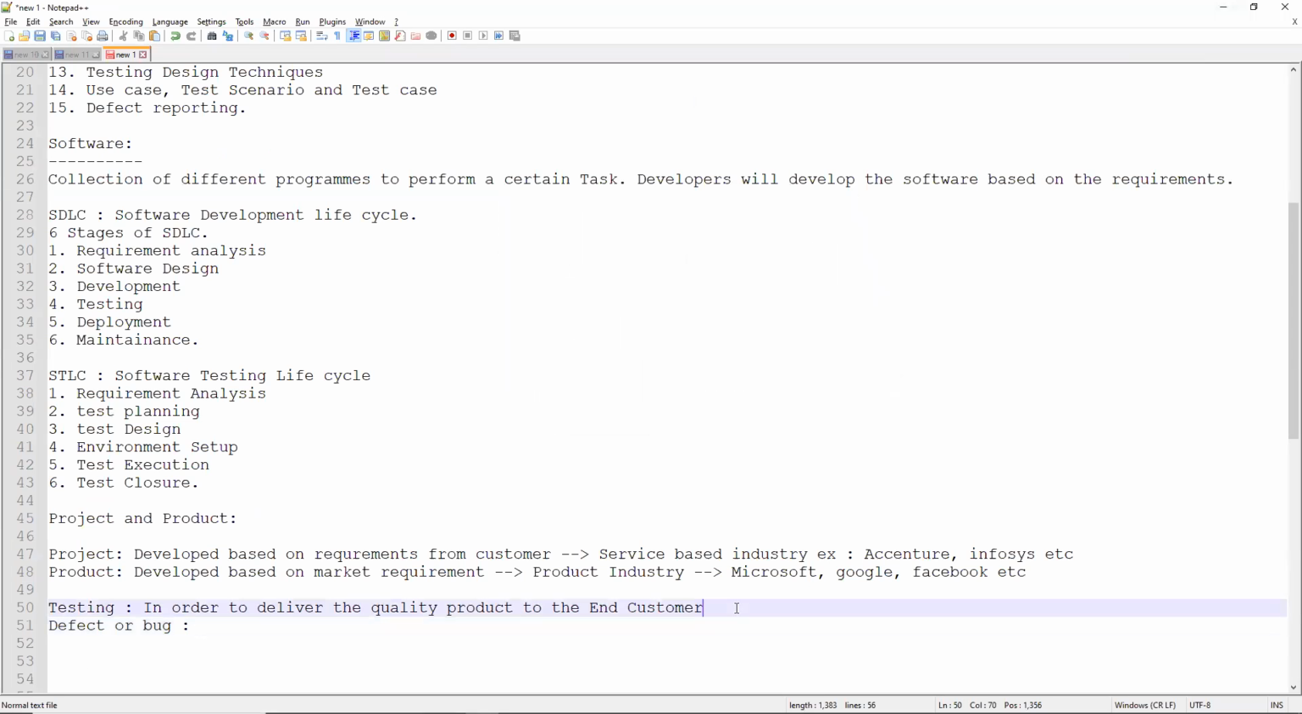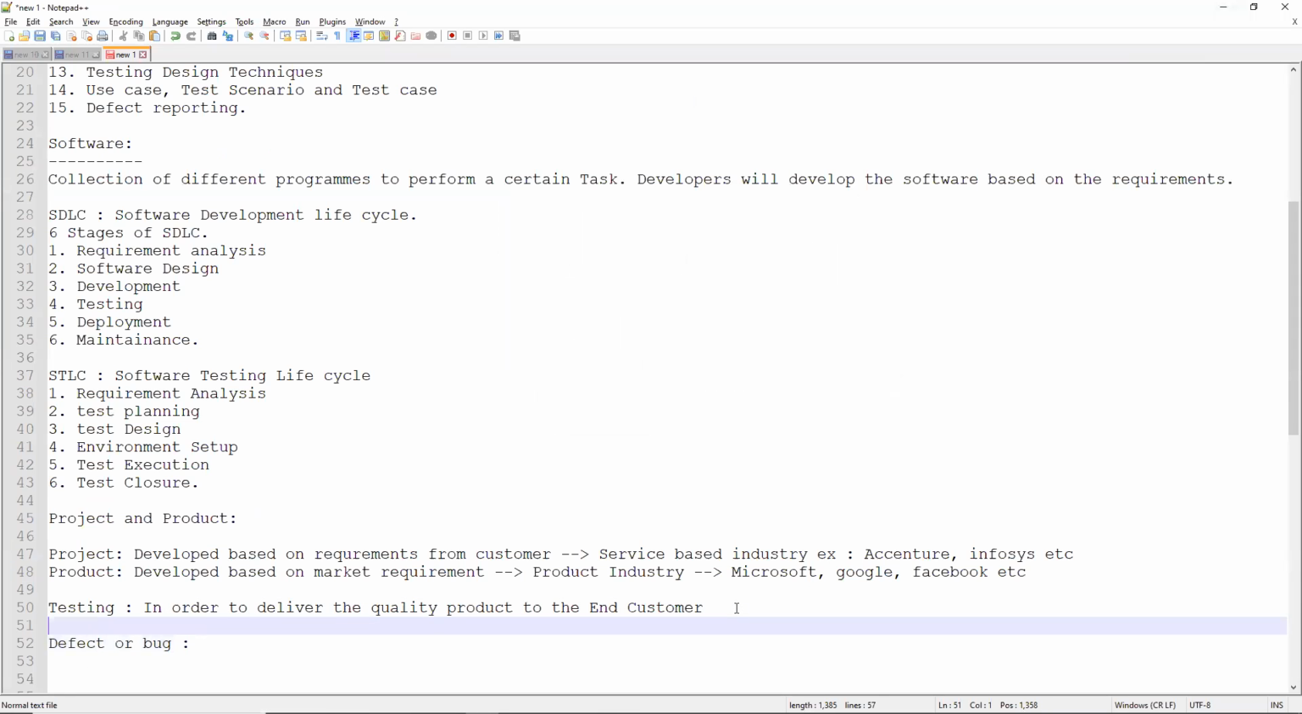So here I'm giving you one more definition of testing. Testing is an activity which is used to detect and identify the defects in the software. Testing is an activity to detect and identify the defects, or bugs, in the software.